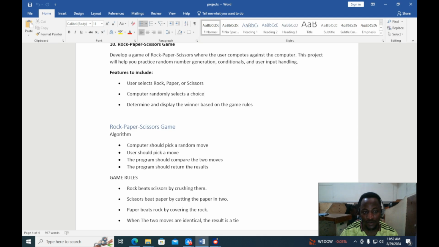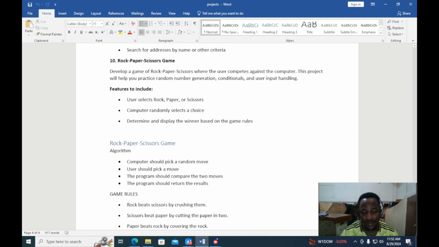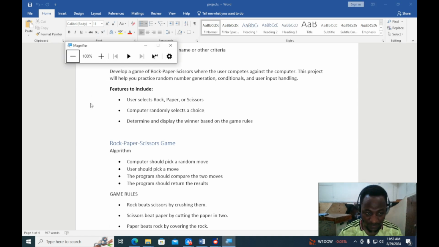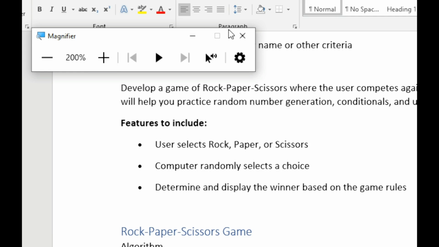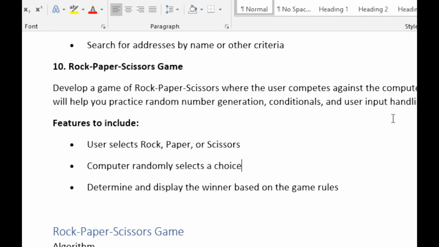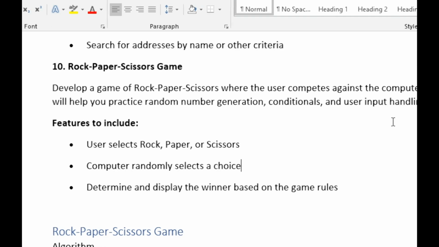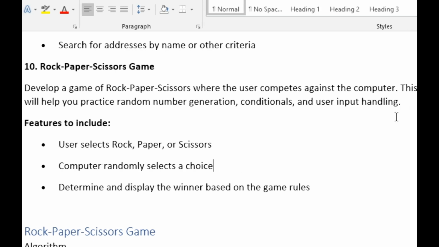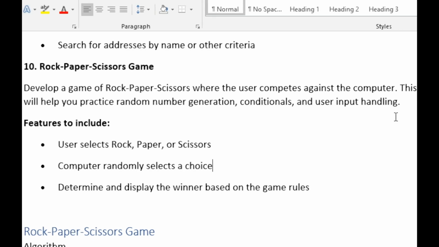So today we are going to handle this project, the rock paper scissors game. Even before we go into anything, allow me to zoom. I want us to understand the requirements of the project that we are about to build, because the moment you don't understand the requirement, you will miss out on important things. So the scenario is: develop a game of rock paper scissors where the user competes against the computer.